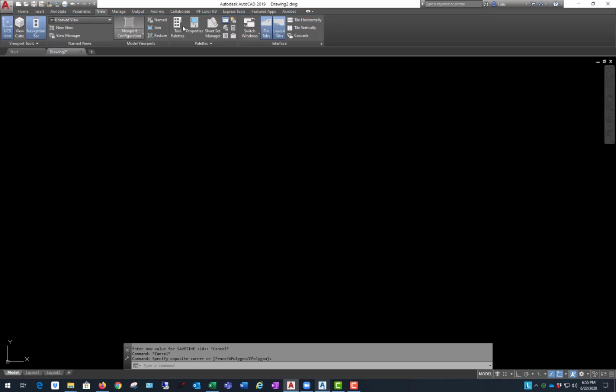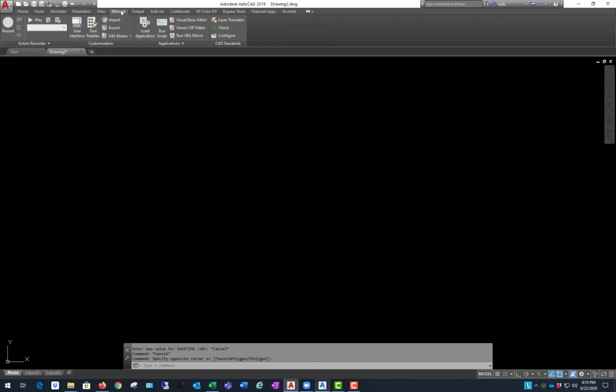Some management tools, printing configs, add-ins, which is a new one on me, collaborate, which is also new. Some of these are sort of new and I believe they come and go. mcolor, that's an add-in that I use for doing renderings. Express tools is actually one of the more interesting menu options.